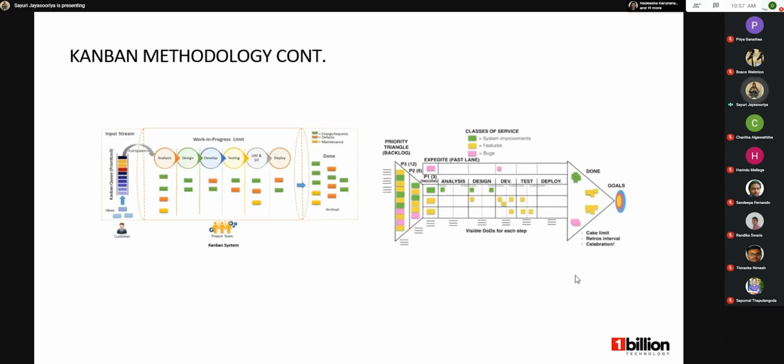So this is how a Kanban board would look like. If you can see in here, we have priority 1, priority 2, priority 3. So this is like an extended Kanban methodology board. According to the prioritizations, we manage the board. So first the P1 has to go first, and then the P2 goes, and then the P3 goes. So this is how the Kanban board looks like.